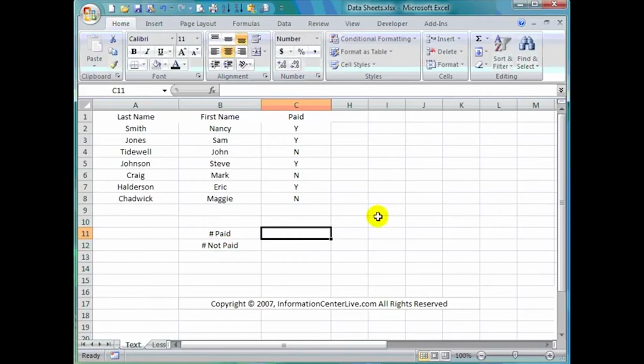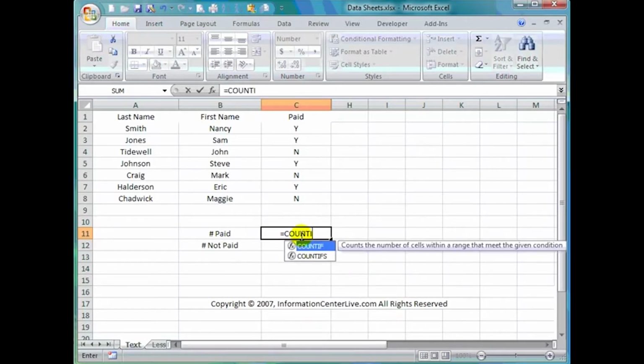Okay, so now we're ready to start our formula. We'll use the COUNTIF. So we type in COUNTIF, and it automatically comes up and tells me that it counts the number of cells within a range that meet a given condition. On COUNTIF, the structure is this: you put in the range. With Excel, you can manually type in the range, which, if we look at the range, would be column C, starting at C2 for the row.